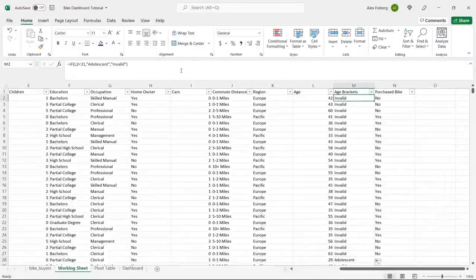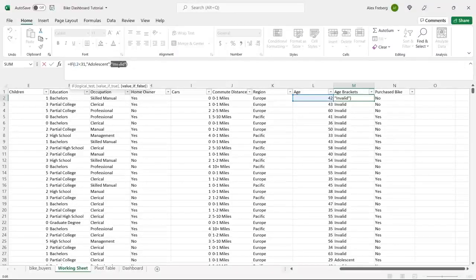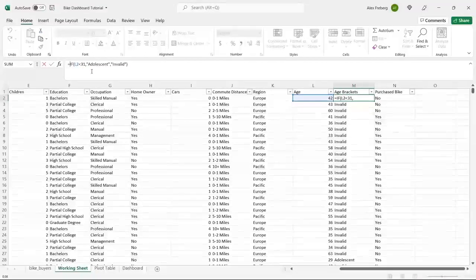And now what we want to do is build on this and make it kind of like a nested if statement, if you've ever heard of that or done that before. So this is our first if statement, and this is invalid. This is our value if false statement. This whole statement is going to become our value if false for a different if statement. So let me write it out, and hopefully that'll make sense. We're going to say if, open parentheses, and we're going to do it like this.